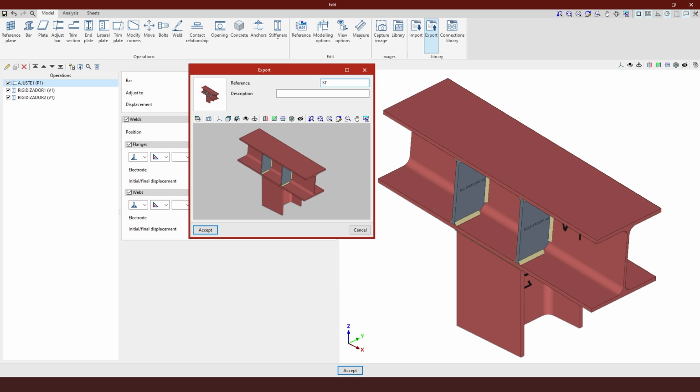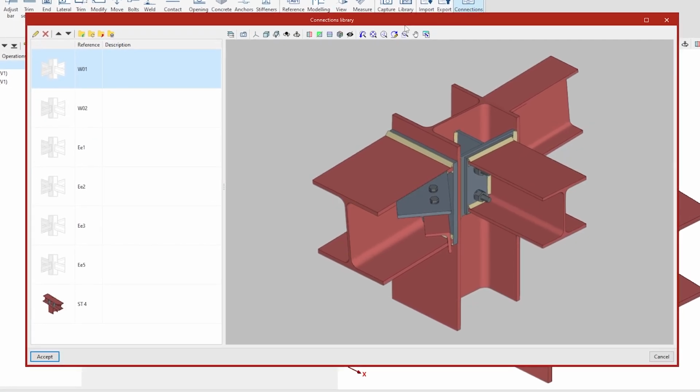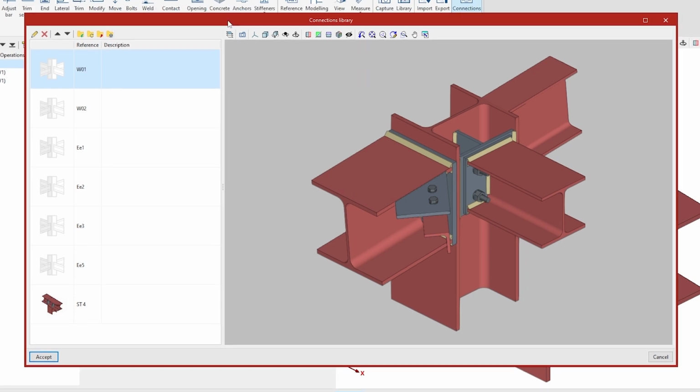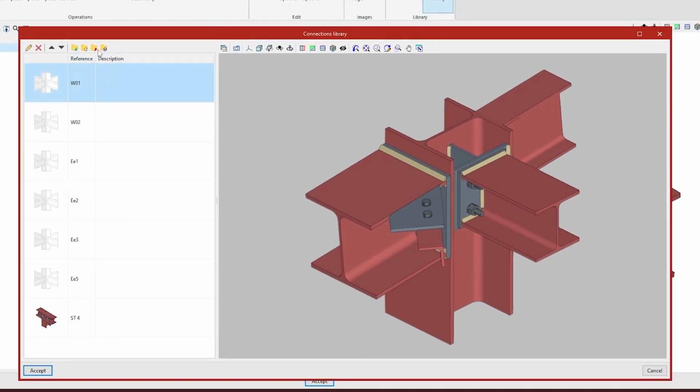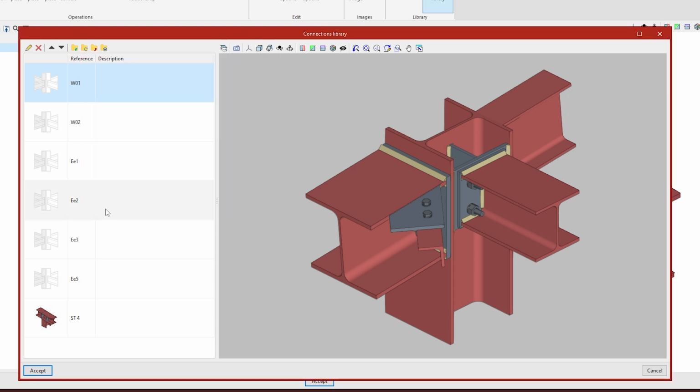I believe it was 4. We have previously exported 3 other connections, so we're going to select this and say Strubeam Steel or Steel Training 4. And it is not yet shared to the common library. It is only available right now for this job, meaning that we have to click again here on the red arrow icon, and we have to select that we want to export it to the directory in which the common library is shared. So we click accept.